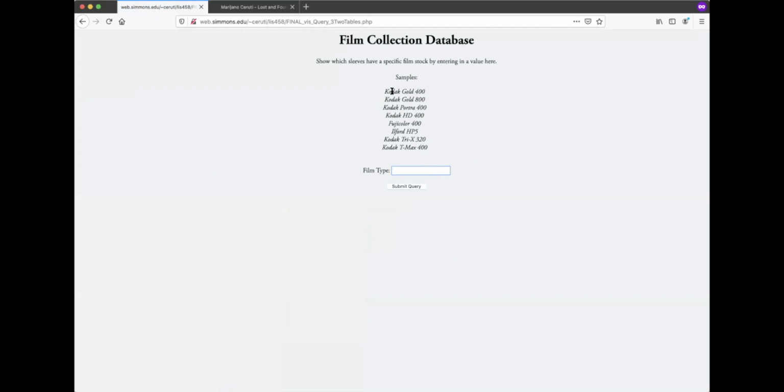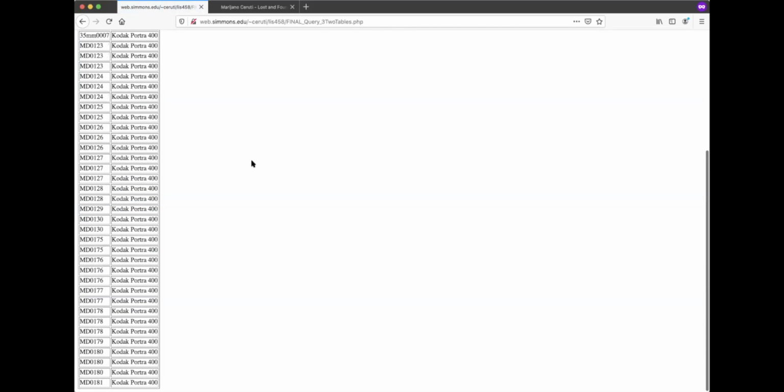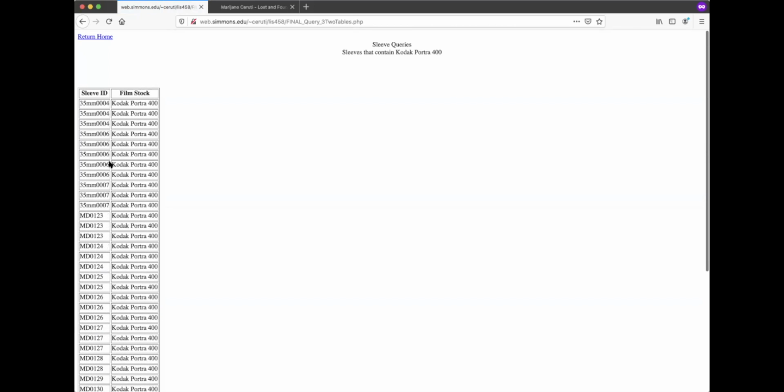So Kodak, for example, these are black and white films down here. The Ilford, the Kodak Tri-X, T-Max, and the Fuji color is a pretty basic one you could buy at a drugstore. But my favorite is Kodak Portra 400. It's a pretty great film stock. It's color, and it's really great with skin tones. So here we go. We can see all the films that are Kodak Portra 400 and the different sleeves that they live in.